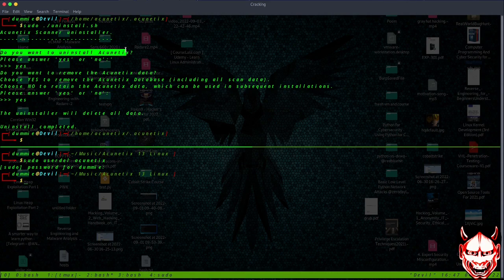Then it asks: do you want to uninstall Acunetix? Please answer yes or no. So do yes. And do you want to remove Acunetix? Just do yes, then it will remove the old version of Acunetix. The next step is to delete the Acunetix user. So you have to do sudo userdel acunetix. This will delete the old version completely.